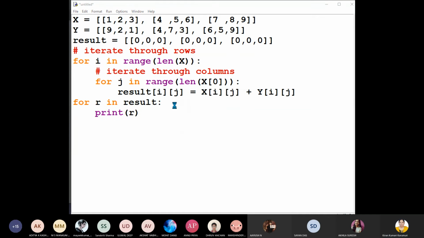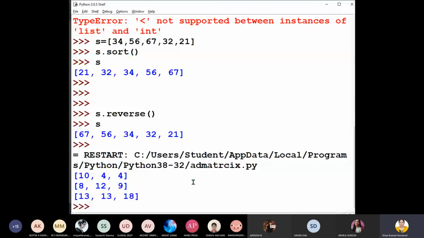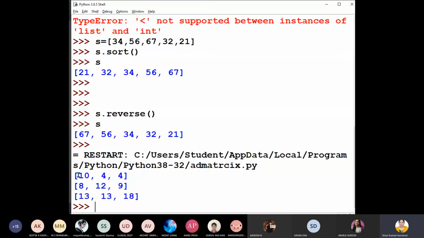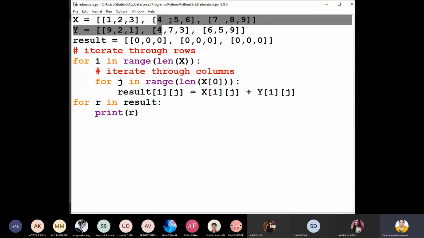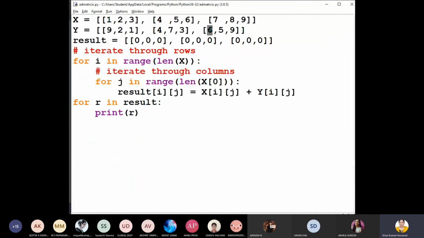So now what is the result? R. Okay, you can see the result, children. Addition of two matrices. What is the first matrix? 1, 2, 3, 4, 5, 6, 7, 9. So 1 plus 9 is how much? 10. 2 plus 2 is how much? 4. Then 4. So 10, 4, 4 is the first row. Then 8, 12, 9. Next, 13, 13, 18. Okay, ma'am? Have you all understood?